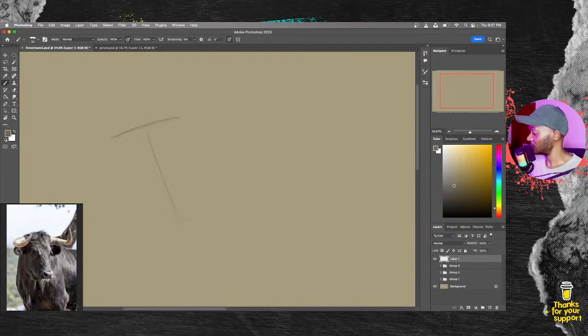Again, I'm starting with the face. Just finding the figure, sketching out the thing.